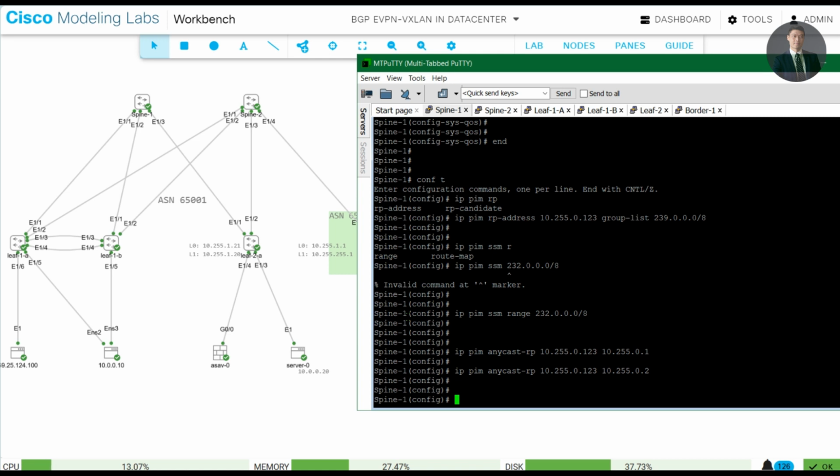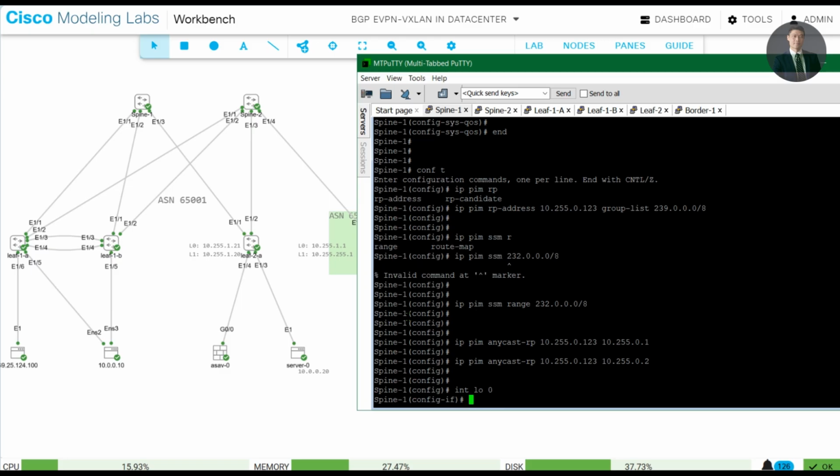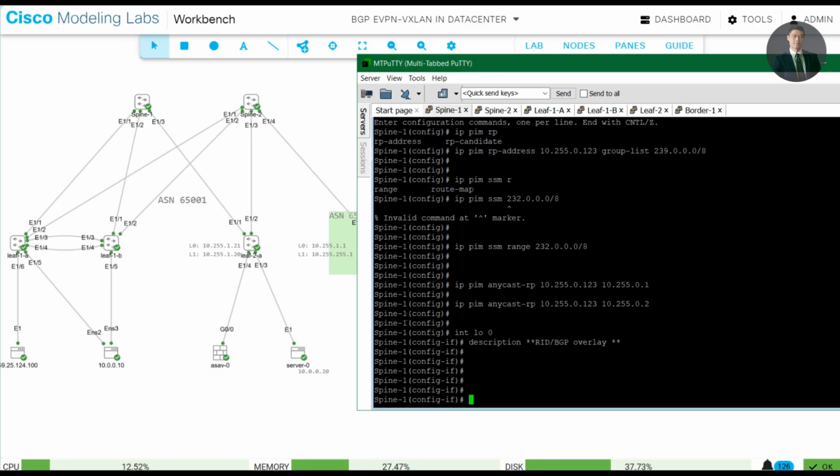and the multicast RP. So what I mean is I will create a loopback, make sure it's used for the router ID, BGP, and it's used for my overlay. Okay, IP router, we say underlay area.